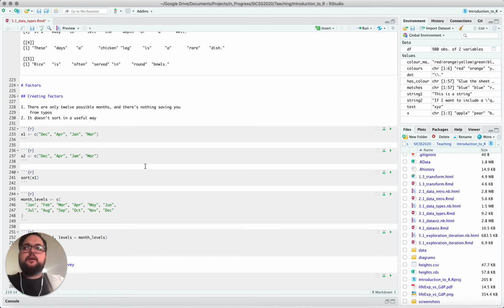All right, so now I'm going to talk about a second data type here. We're going to talk about factors. So in R, factors are what we use to work with categorical variables. Those are variables that have a fixed and known set of possible values.